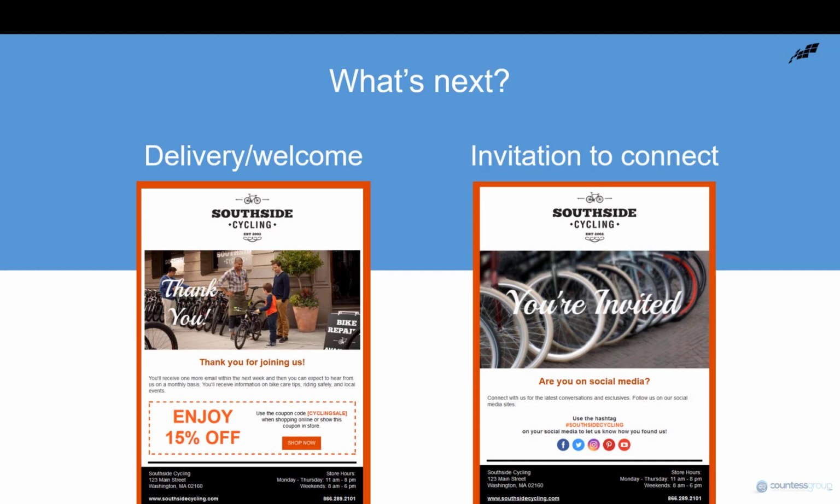Now, ideally, you'll get the best results by sending a welcome series of 2 emails. So after that first email that sends immediately, schedule the second email to send automatically 2 days later. Email number 2 is where you can invite them to connect with you. Let them know how to reach you if they have questions.